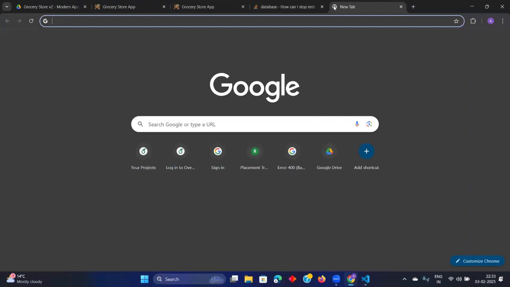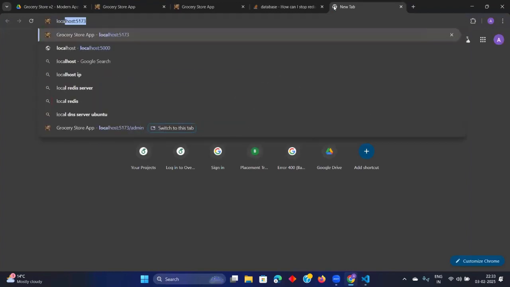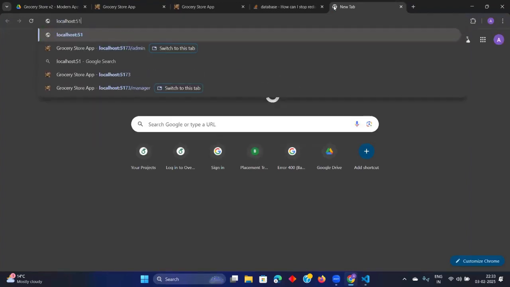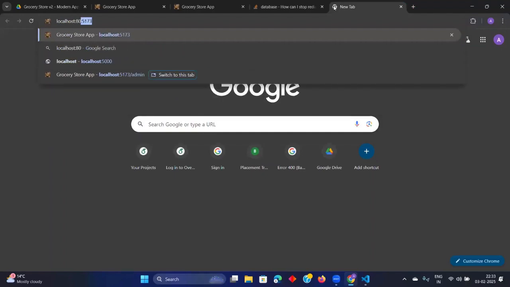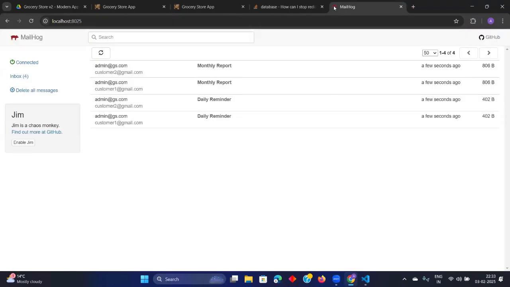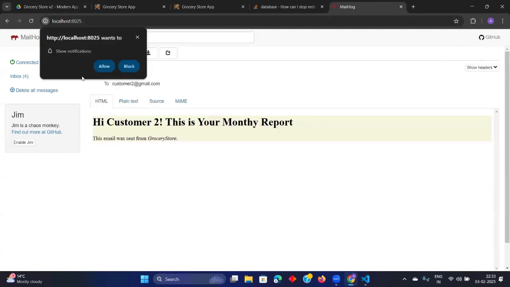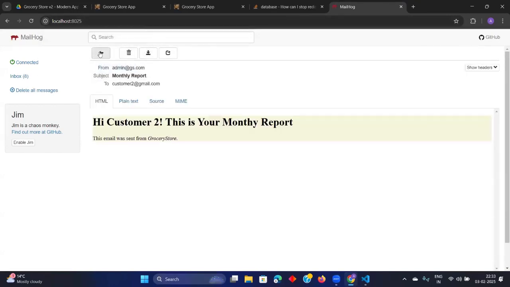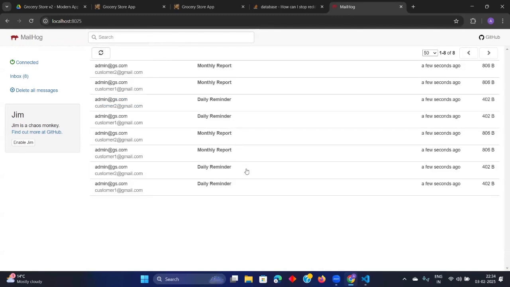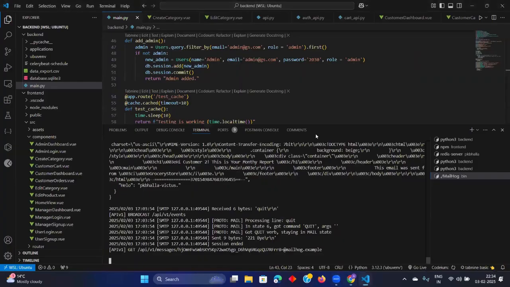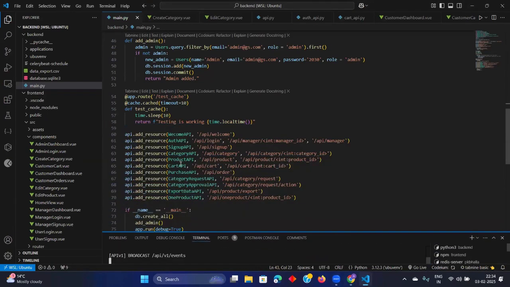Let me go to MailHog. Localhost 8025. So now your monthly report is coming here. Okay, your daily reminder is also coming here. Clear? Now let us add the functionality of your export API.